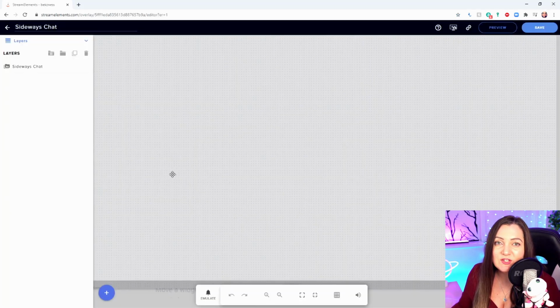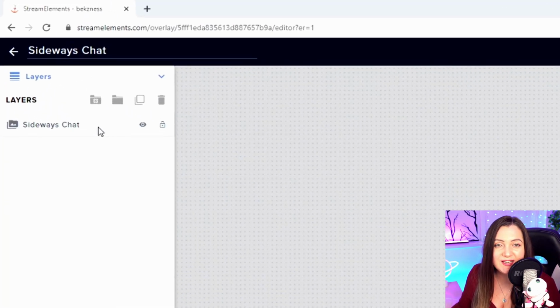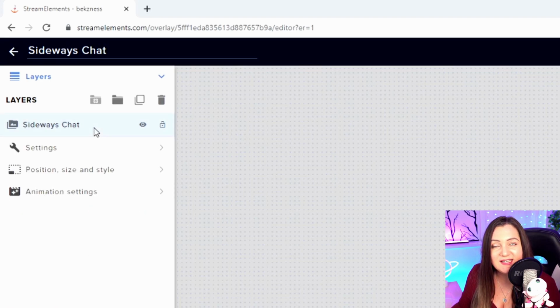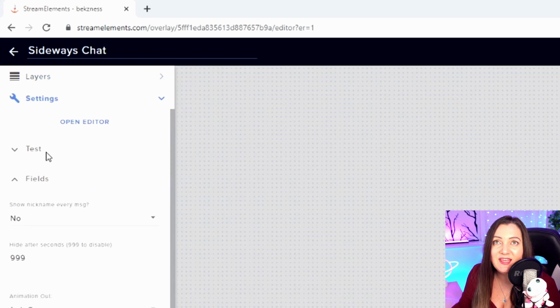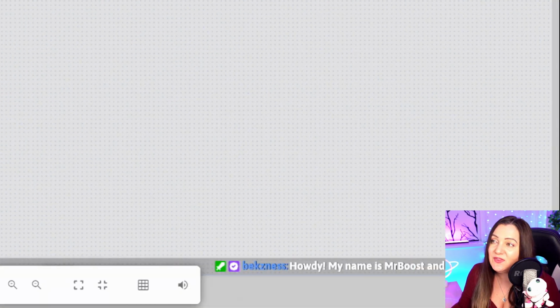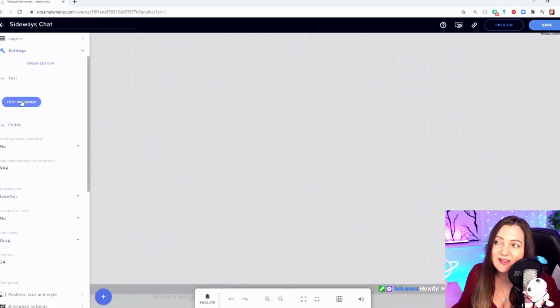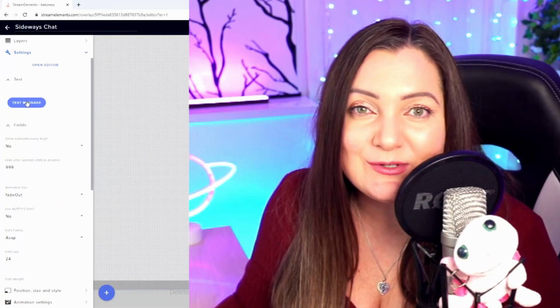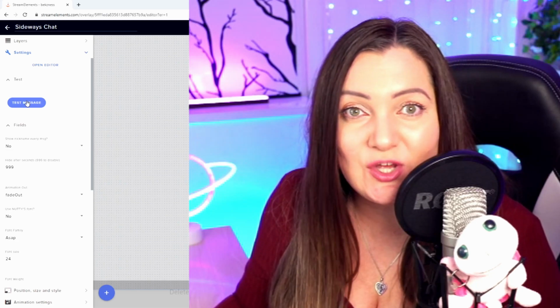The first thing that you want to do in here is click just next to the sideways chat up here in your layers, which will open up all of the settings. Just underneath there, we can go ahead and click settings. And within here, we have a few incredibly useful tools. For example, we have the test function. We can go ahead and do test message, and that will pop up a little message at the bottom there. Thank you, MrBoost, for creating this and making it so incredibly easy.